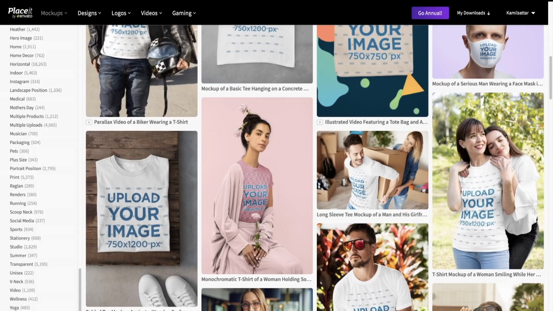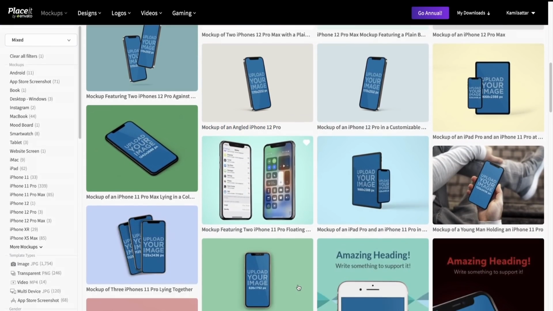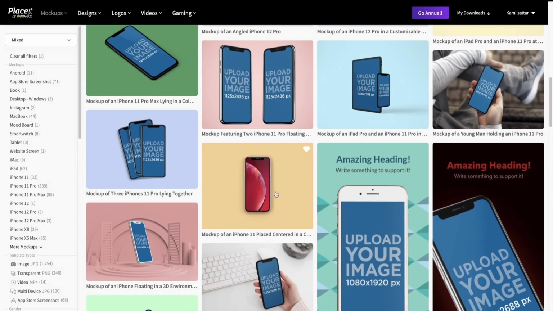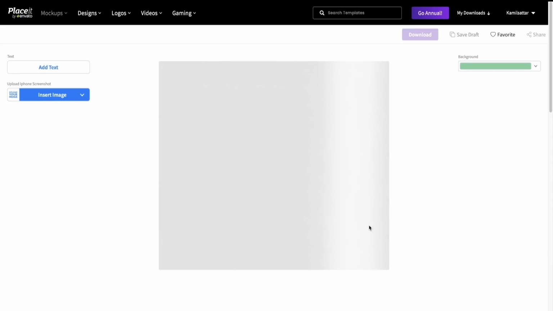iPhone, laptop, depending on what you're doing depends on the mockup you should use. I'm going to be using an iPhone personally. So I'm going to click iPhone, and it's going to show me the iPhone Placeit mockups, and you can see them all here. Me personally, I used this image here. So I'm going to click on this image, and then you can upload an image.